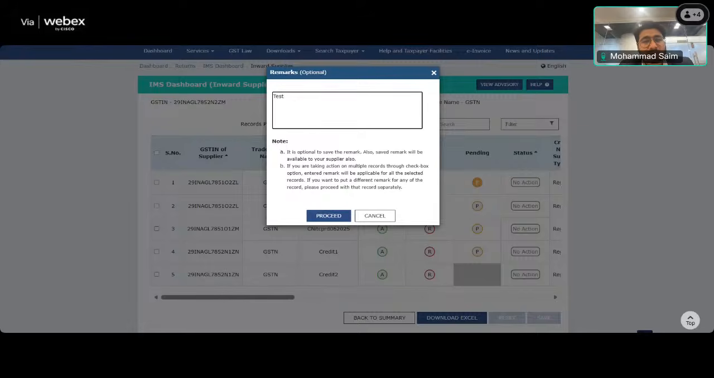Now this remark is optional, but as I suggest, you should give remarks to these records, because your recipient, your supplier, will be able to see these remarks. And whenever we take some kind of action like this, we reject a record or we take a pending option, then this kind of extra additional information is very helpful for your suppliers.